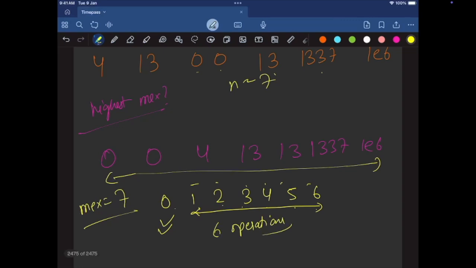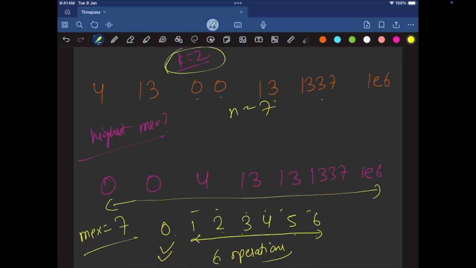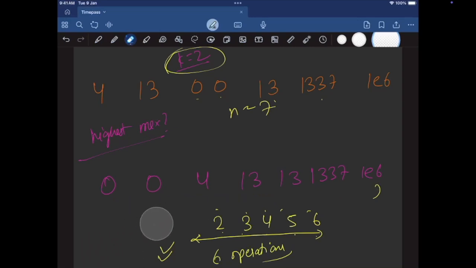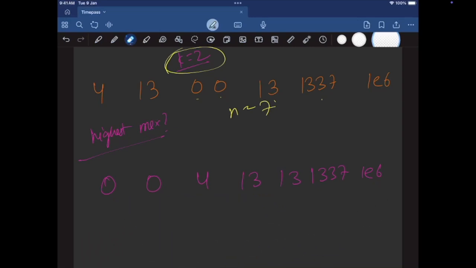Do I have 6 operations? No, I do have k equal to 2 only, so no, max equal to 7 is not possible. Similarly, you will check for max equal to 6, 5, 4.